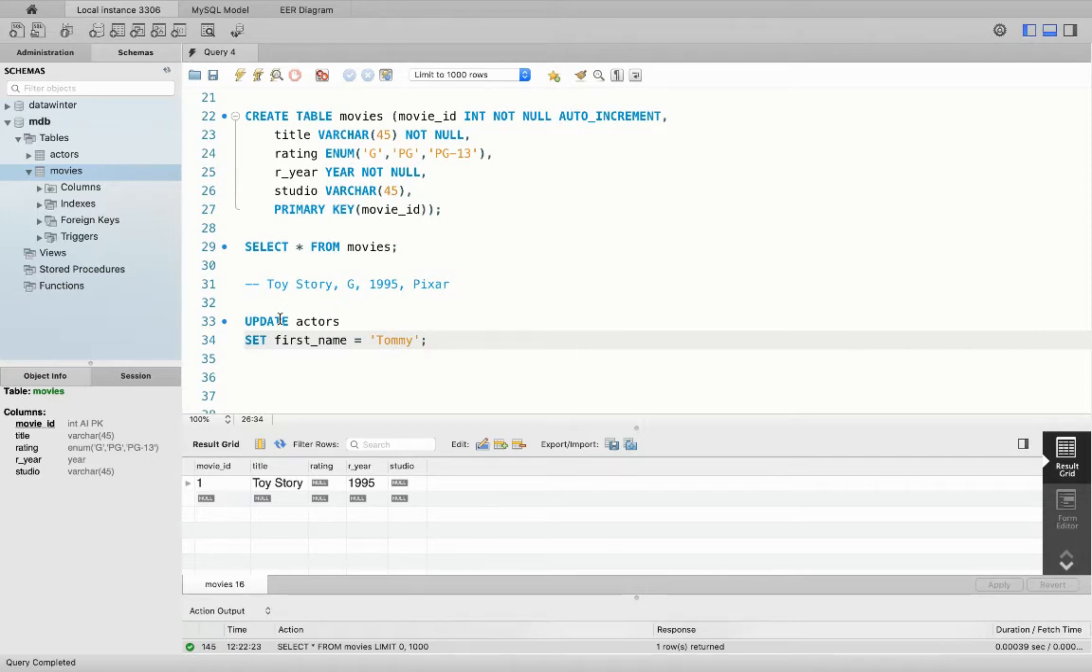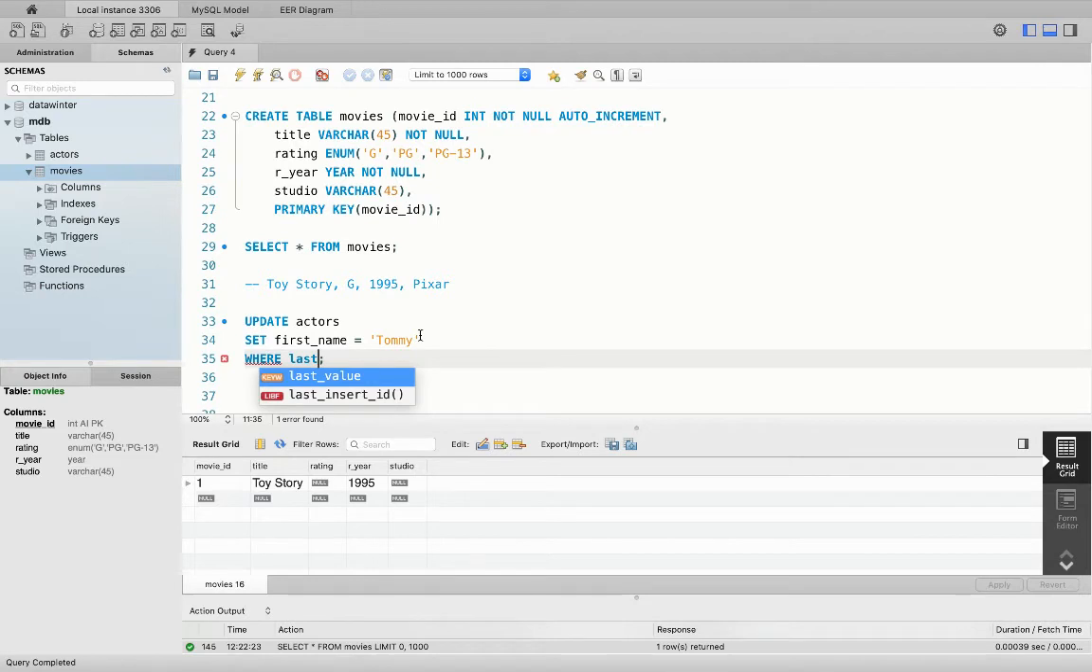So remember from your reading, you always want to use a where clause with updates and deletes because you can really mess up your data if you don't. So we are going to add a where clause, which will filter or limit it down to just the one we want to update. We could say something like where last name is equal to Hanks.